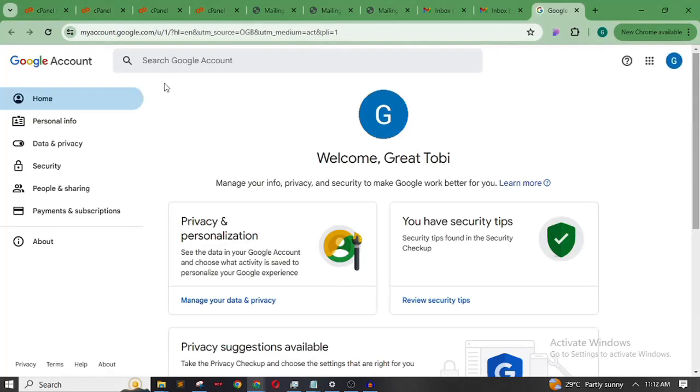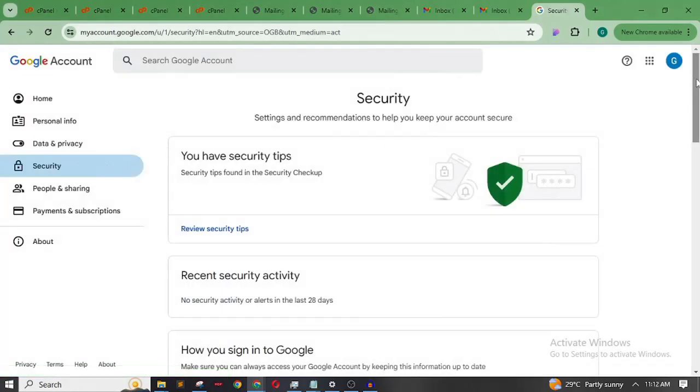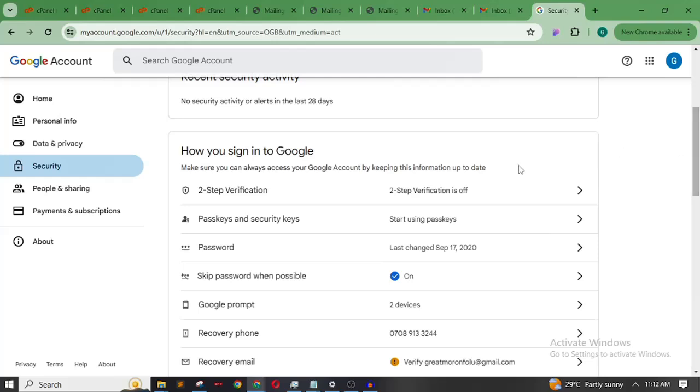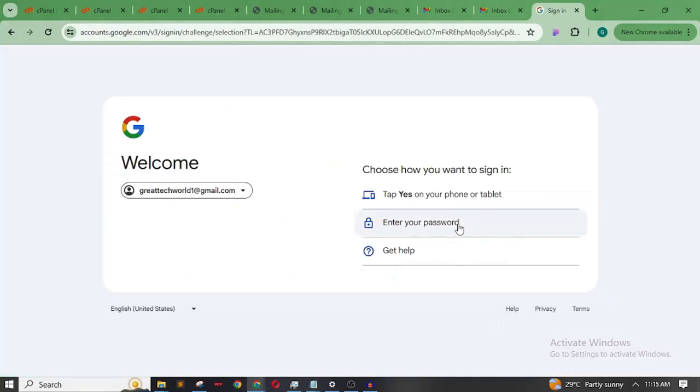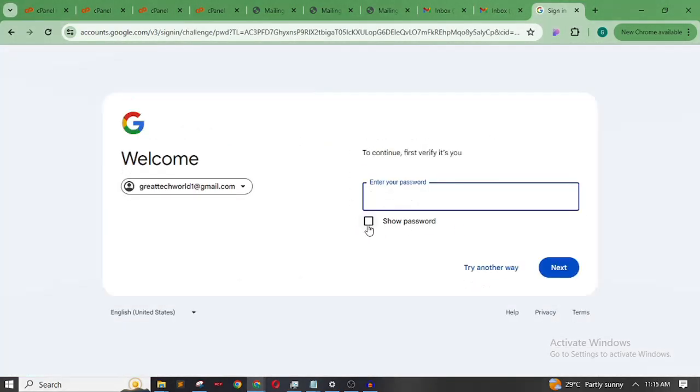Then you are actually going to come to security here. Then you scroll down to where it says 2-step verification. We need to turn it on. So I'm going to click on it. I'm just going to enter my password here.